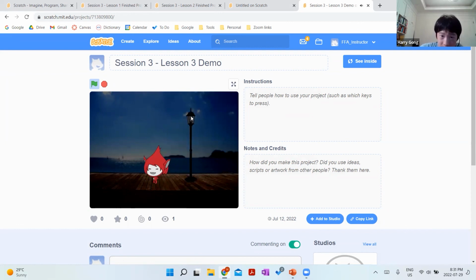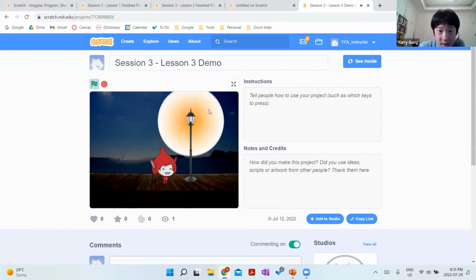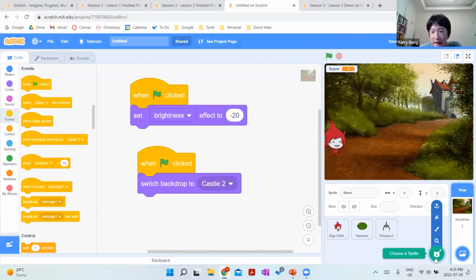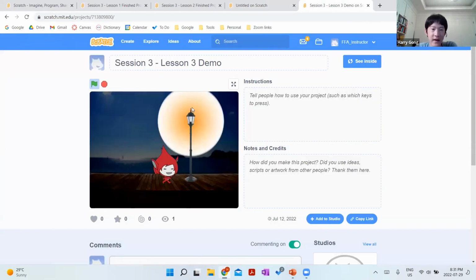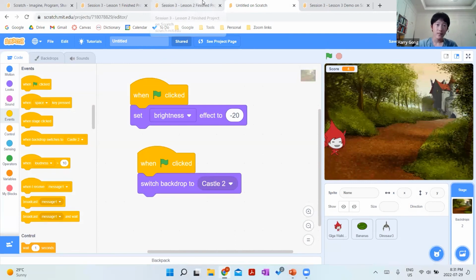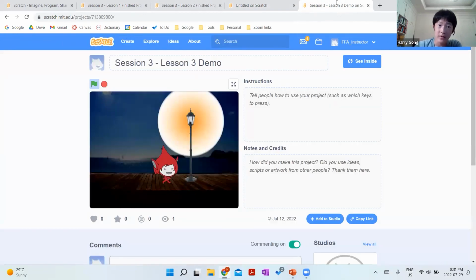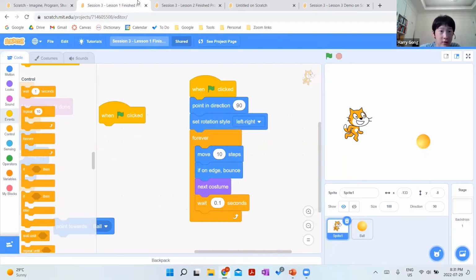Also, this costume isn't actually one of the costumes that you can find in the Choose a Sprite window. This was actually something I found on the internet and edited to make a Scratch costume. And you can download the images for the costumes from a Google folder and upload them into Scratch to make the costumes for this. So here's our challenge.